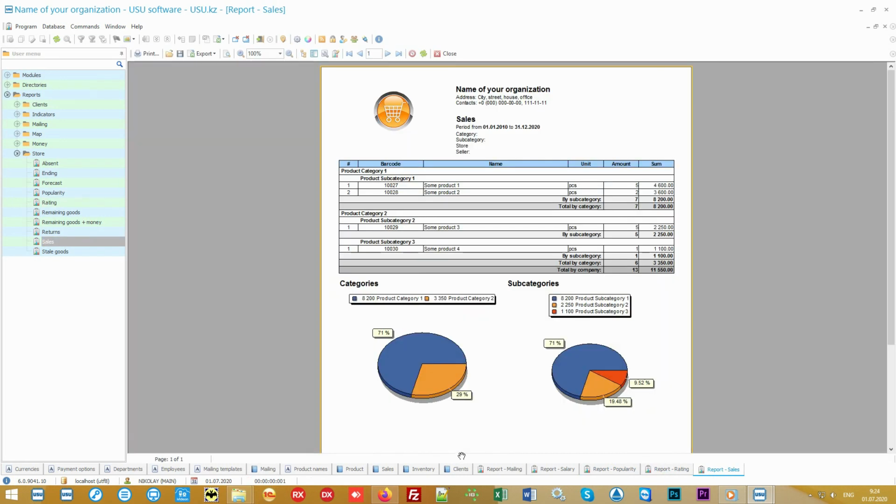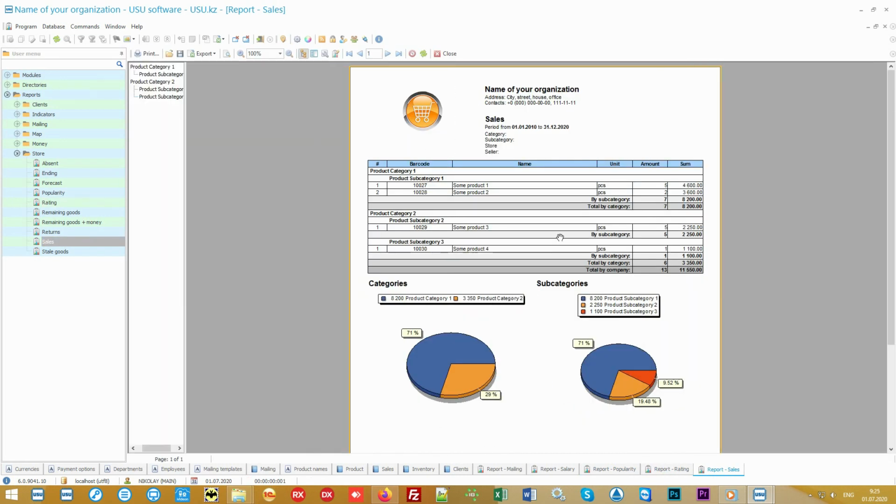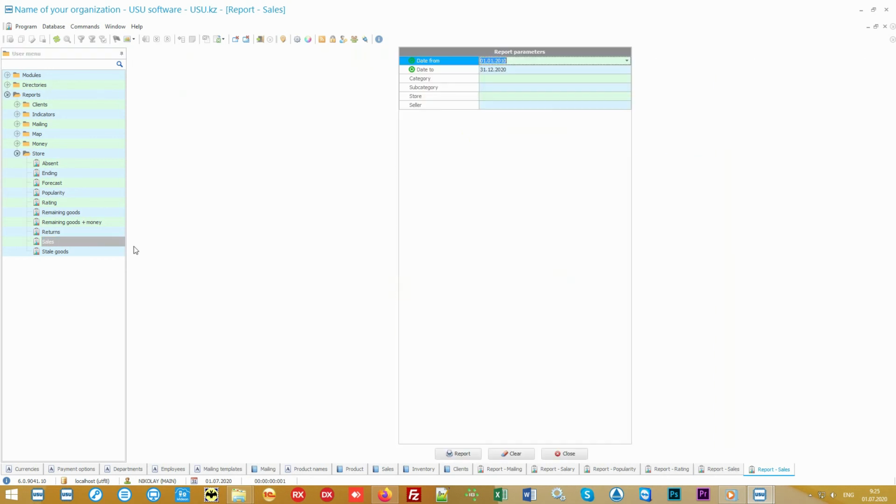At the same time, you can analyze the income for each group and subgroup of the product. Please note that all our analytical reports are generated for any period of time. This means that you can view a specific day, month, and even a whole year.